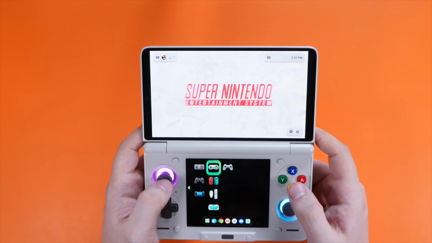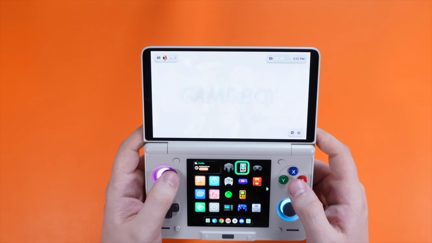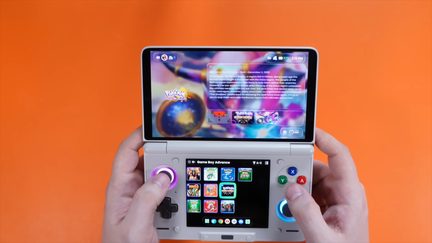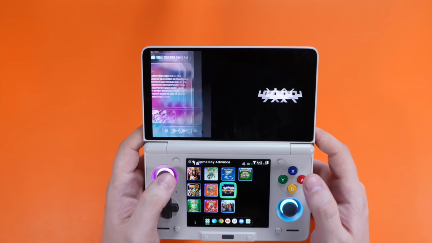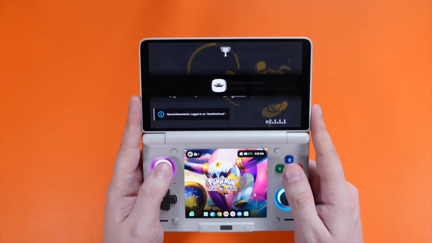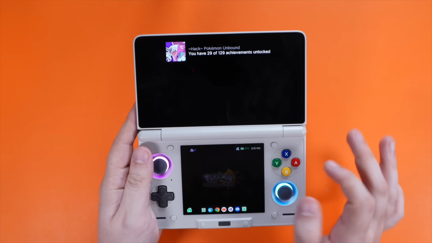If we boot into a game, we should be able to see our now playing screen. So if I just pick a PlayStation, nope. So let's grab some Pokemon Unbound, which is probably the best ROM hack I've tried out so far, so recommended. So this is our now playing screen.